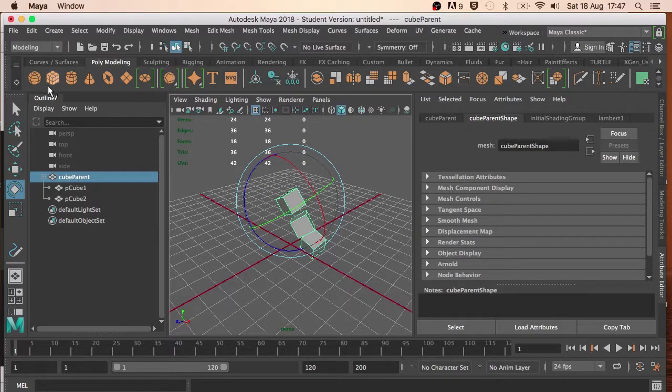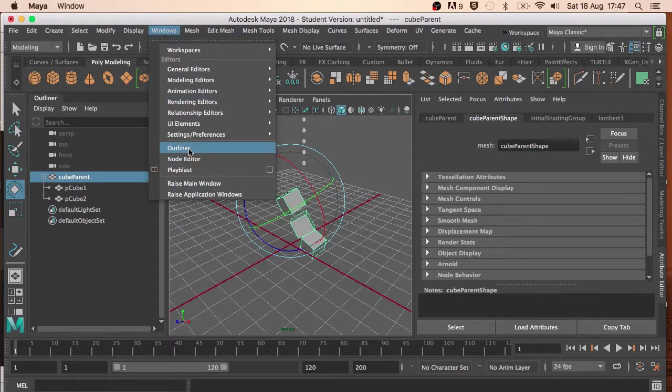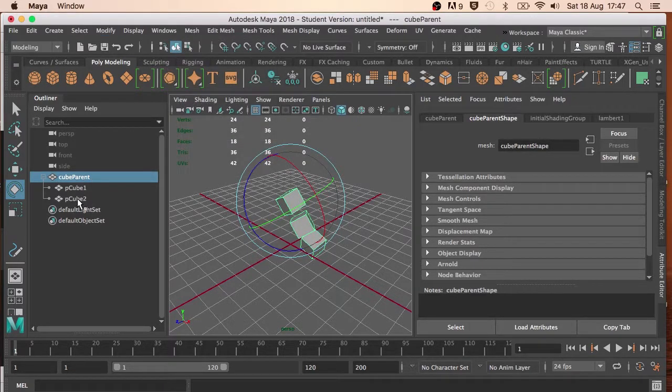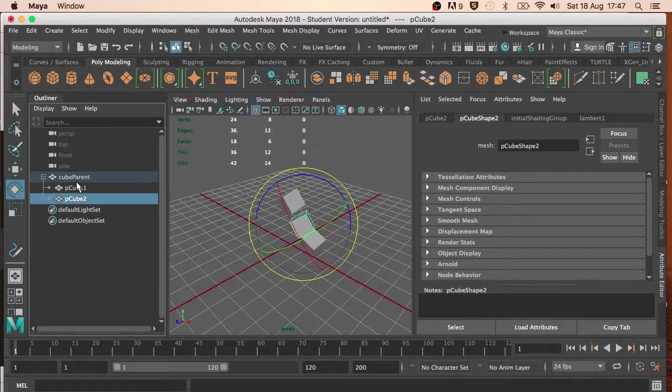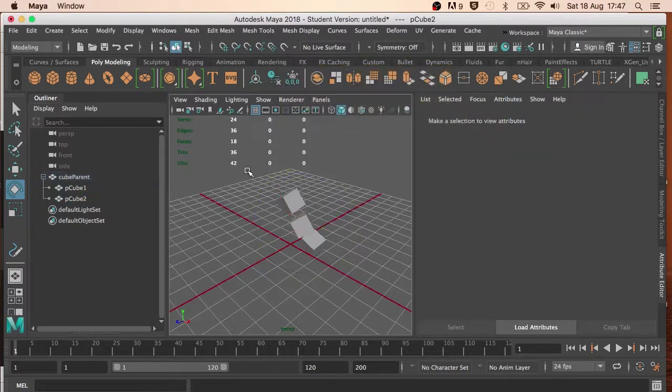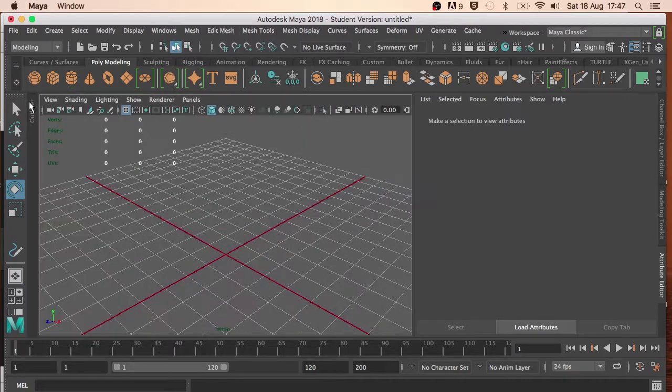So the outliner can be found in Windows, Outliner, and it's a middle mouse button click and drag in order to create parent and child relationships in Maya. So I'm going to delete these now because I don't want them in my scene anymore. And I'm also just going to click the outliner off so it disappears into the side there.